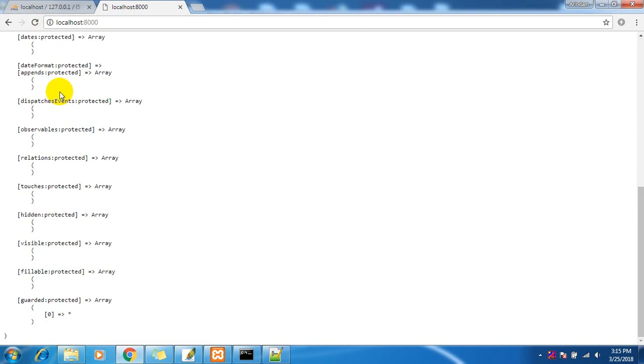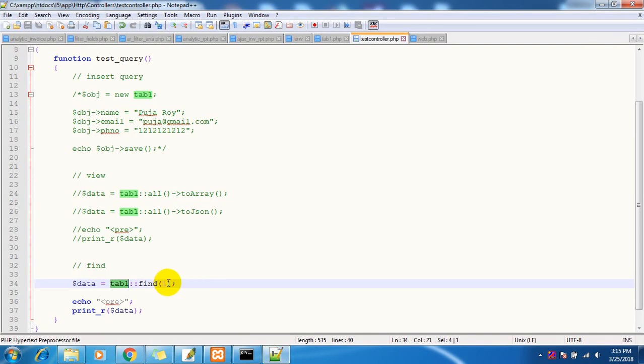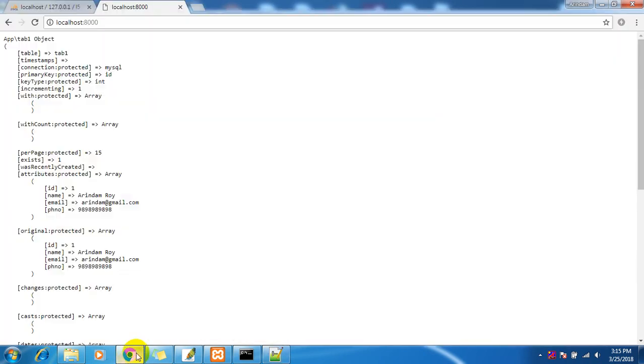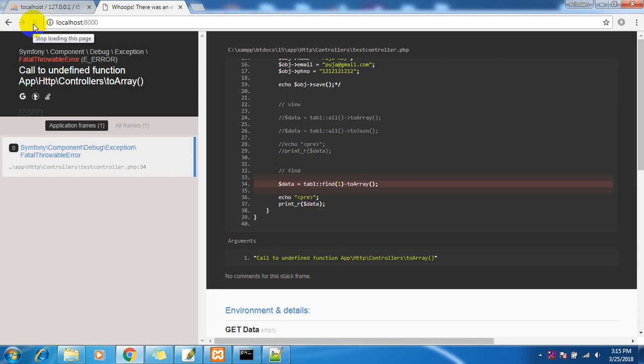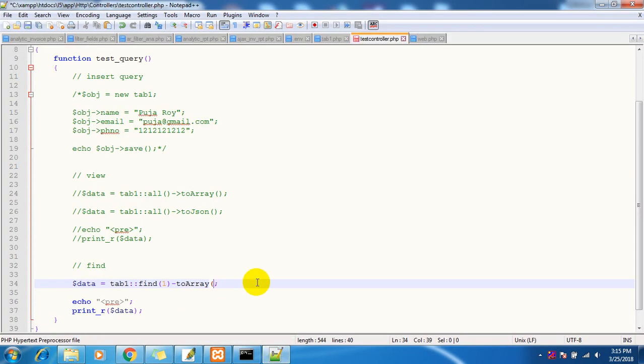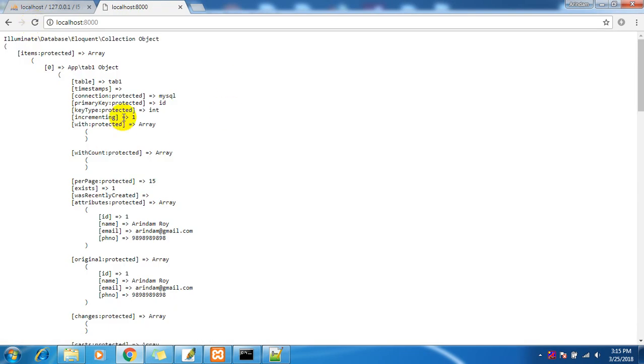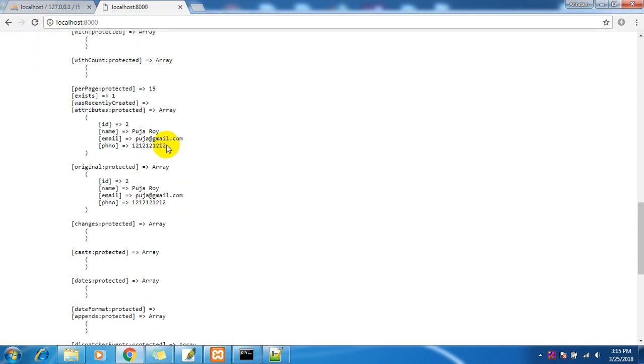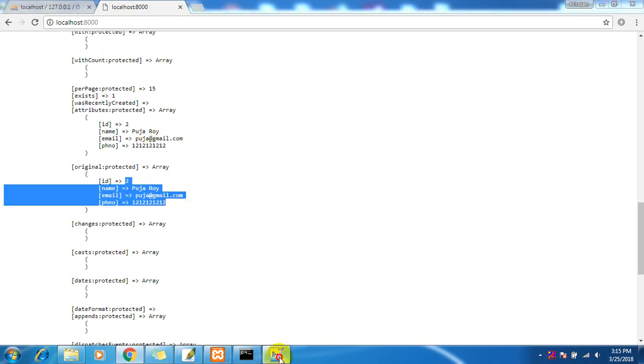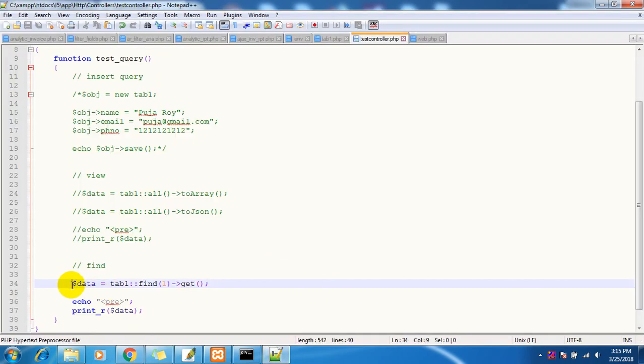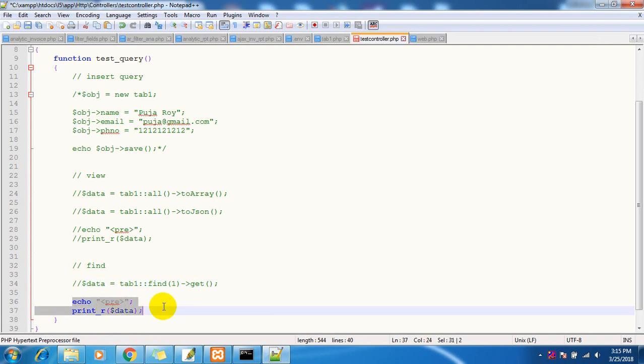There is a huge data section, so just use toArray to get a clear structure of the returned array. Sorry, we cannot find that. Okay, for find one, we just use get. This is the get function. Here the huge array is toArray, array 1, array 2. Okay, that's it.